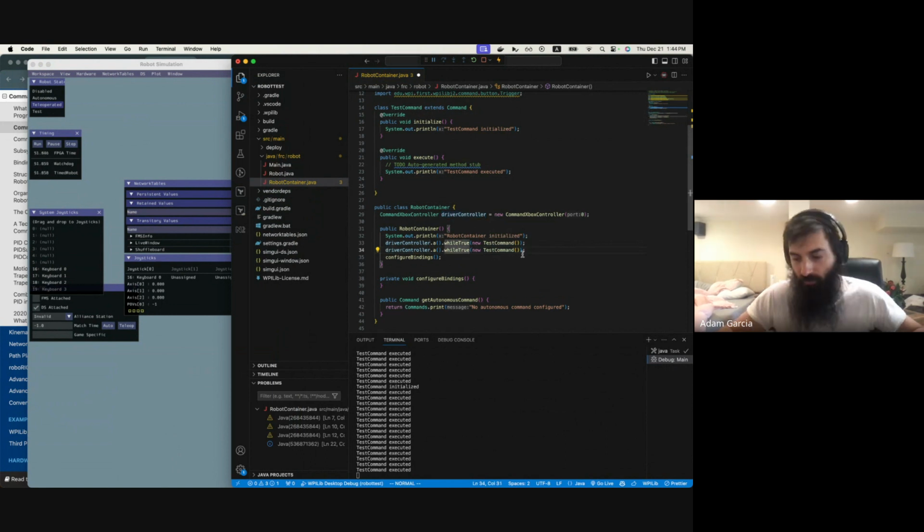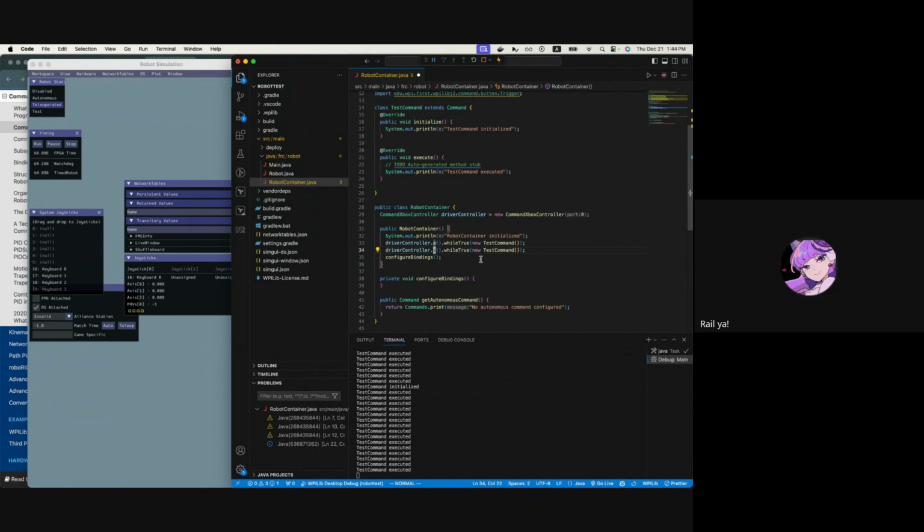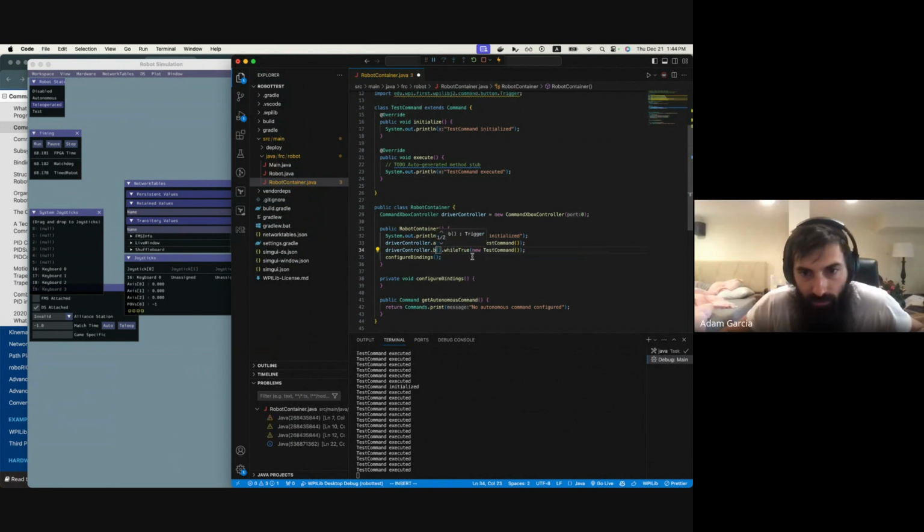Oh, okay. So here, look. I want to attach the B button to a command. How do I do that? Driver controller dot what? Dot B, yes. Yeah. And then let's do while true for a second.